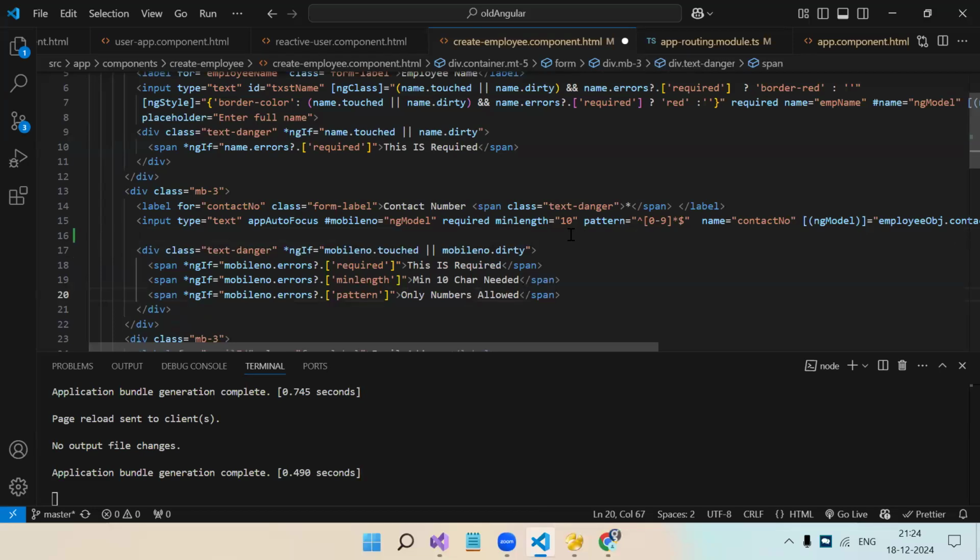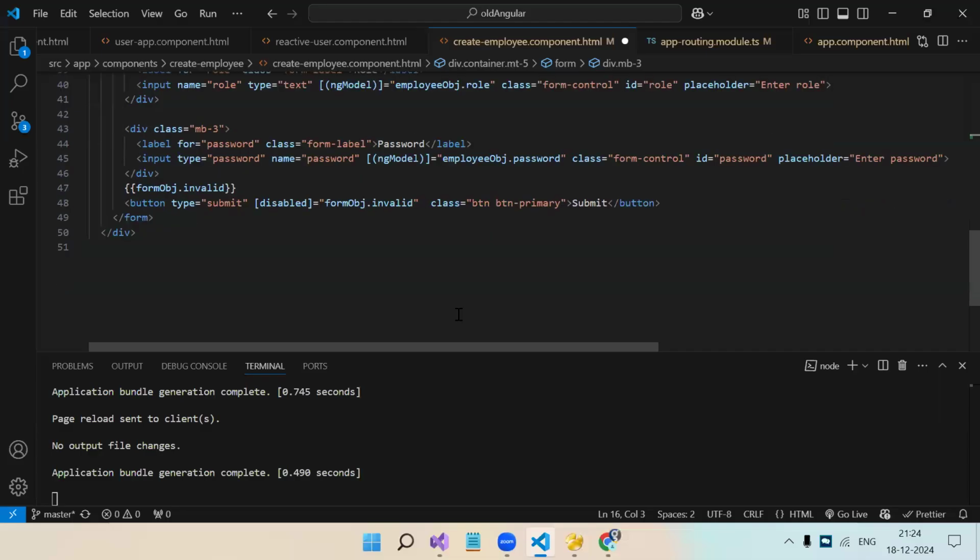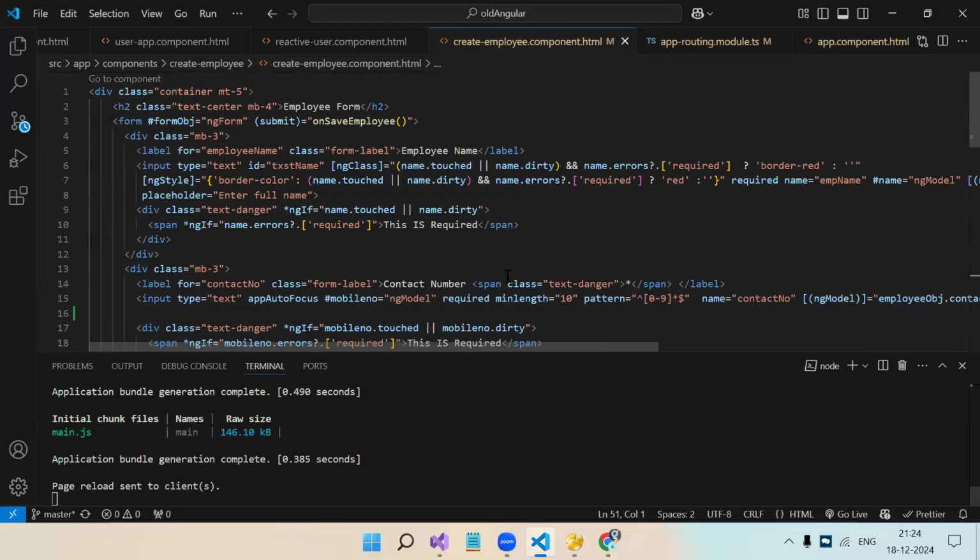Now, so we have added the validation also. Then we have a submit button and we have disabled that also. Okay. So to get the whole form value, what do we do on the form? We create the hash property value, and what value do we store? In template form, we have ng form. Same like that, in reactive form, what do we have? Form group, right?